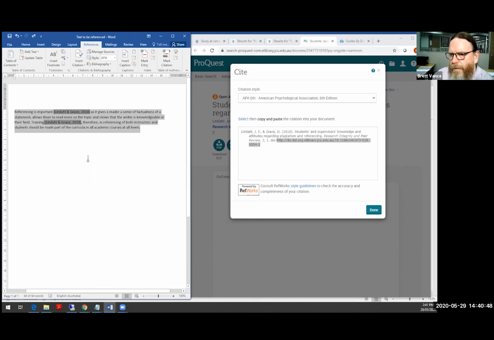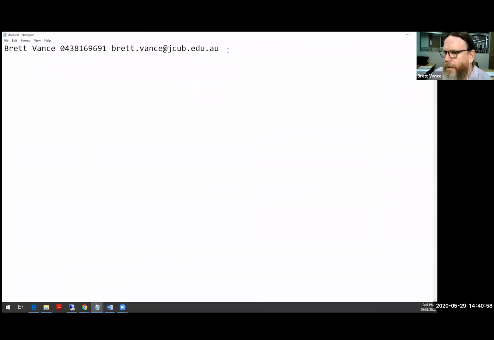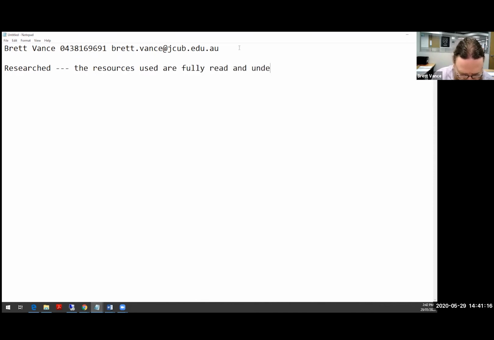Okay. And I can say that because of these 3 things. Okay. The 3 things that make that an academic document is, first, it's researched. And research means the resources used fully read and understood. That's what research means. Okay?